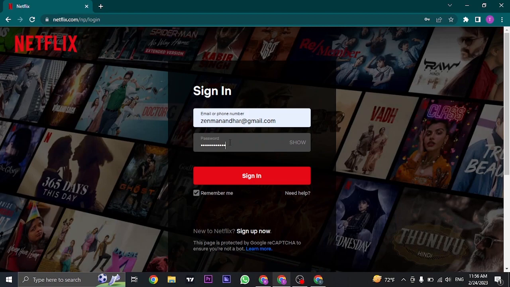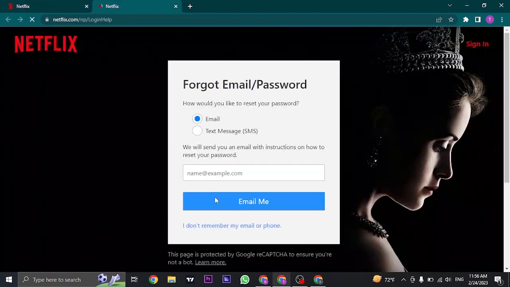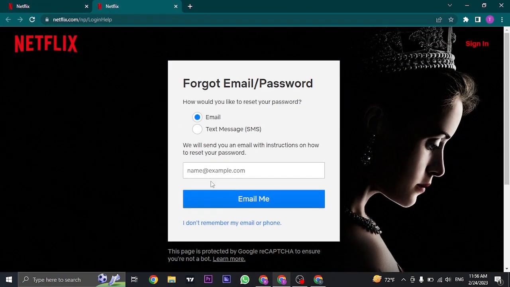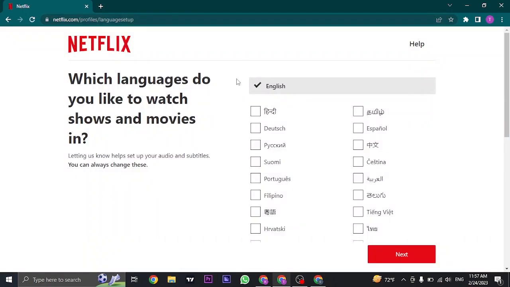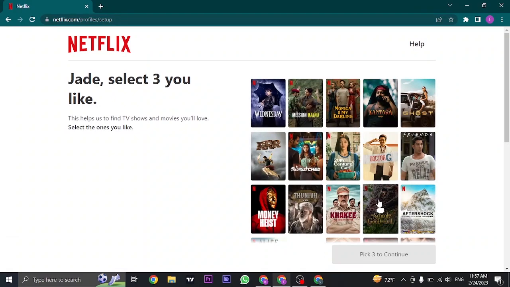Now if you don't remember your password to your account, you can click on need help. And you can reset your password either using your email address or the text message option. And from there you'll be able to create a new password. But if you do remember it, you can click on sign in. And there you go, you have been now successfully logged in to your Netflix account.